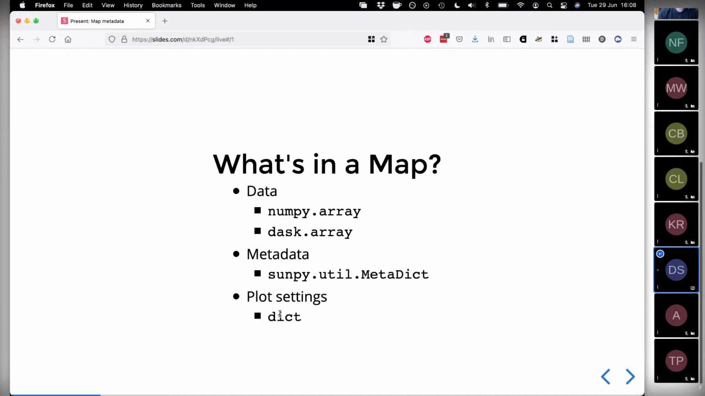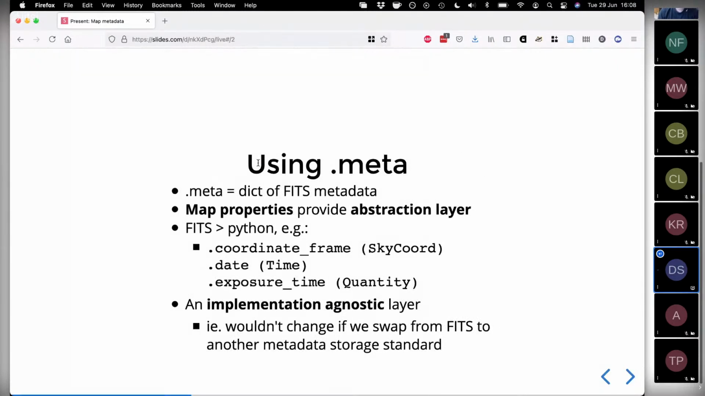And then we also have a dictionary of plot settings which tell the map how it wants to be plotted. So that's color map, the norm, and stuff like that. So I'm going to talk about metadata. So the metadata is in a .meta property, and essentially at the moment it's just a dictionary of fits metadata. And so just having a dictionary of fits metadata is kind of not the most user-friendly way to do it.